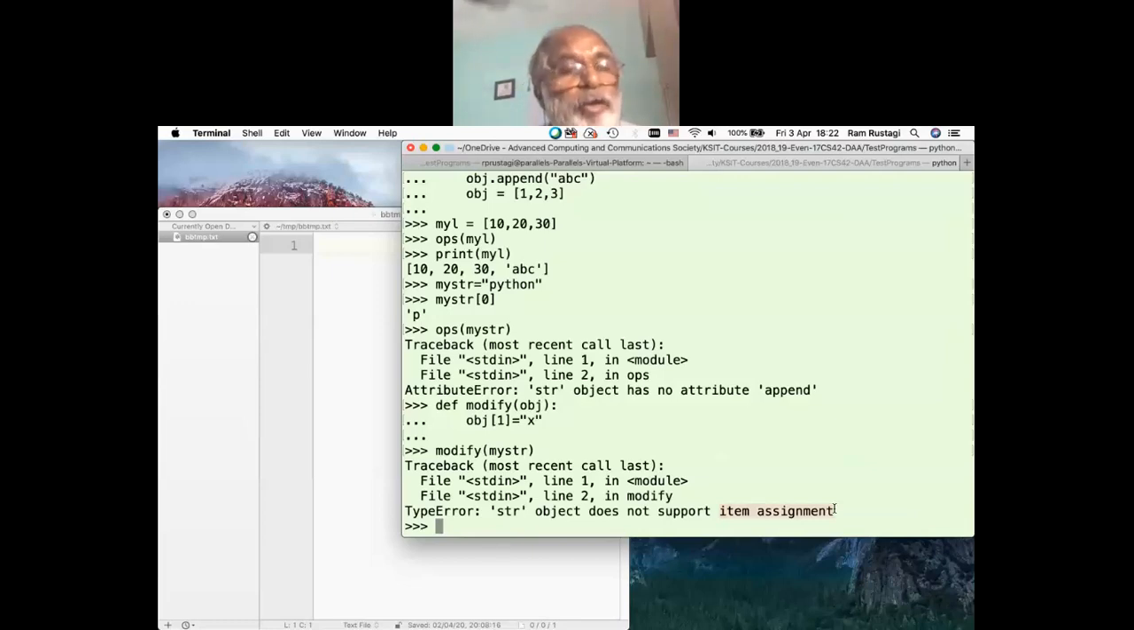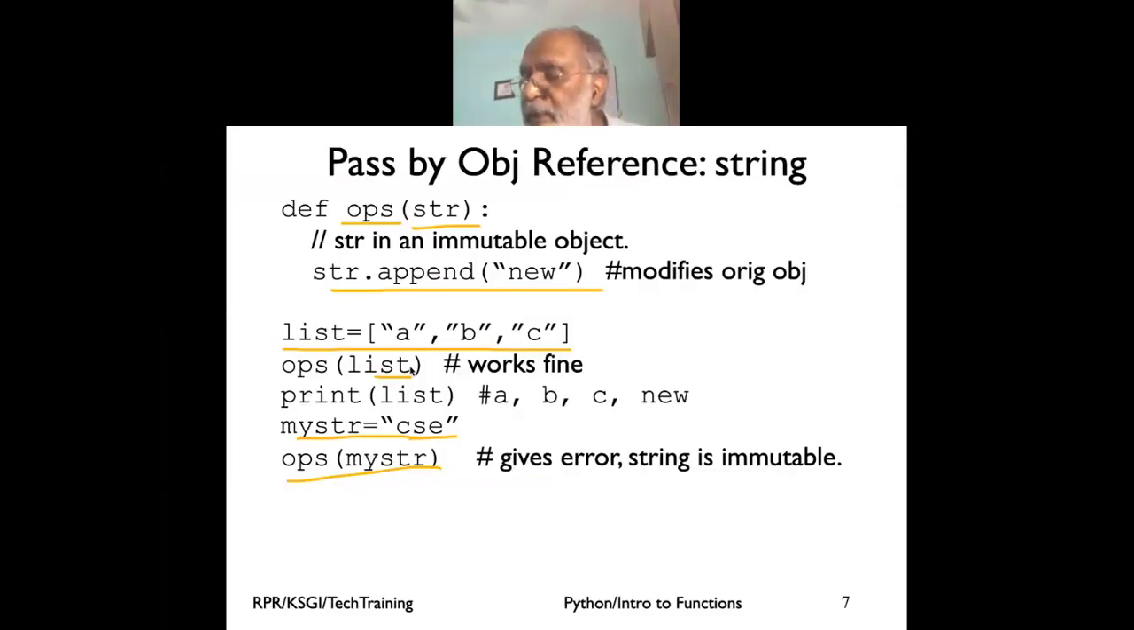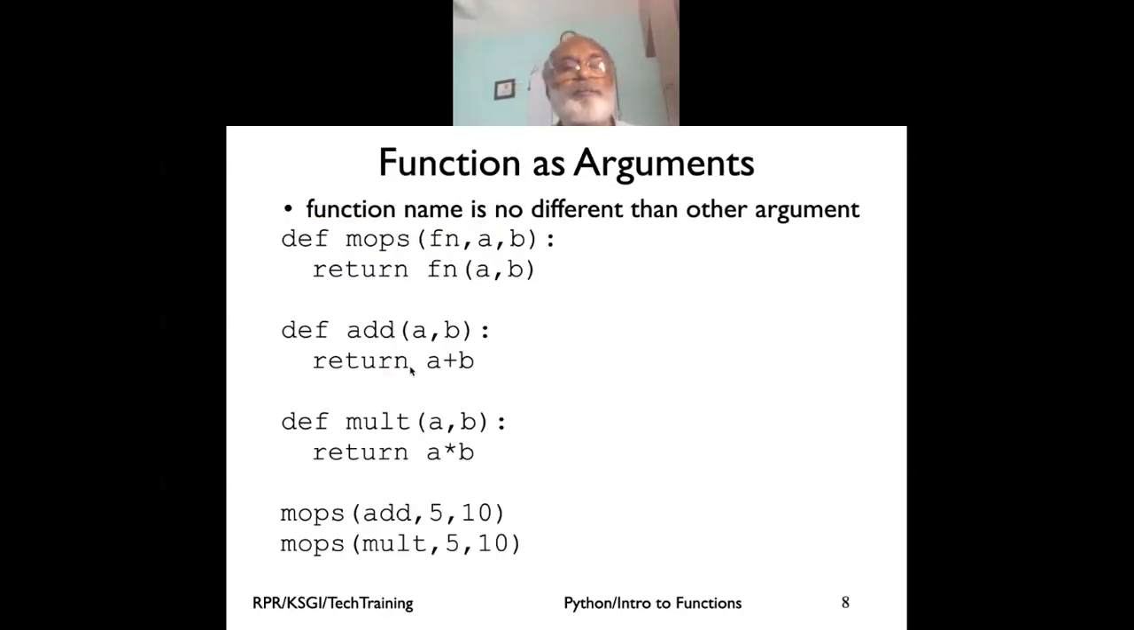So understand what you are doing. If you pass an immutable object and you try to modify it, you'll get an error. So don't attach any modifying operation to an immutable object. It's the responsibility of the caller, what you're trying to do. Append would work fine, modify would work fine with a mutable object like this, but it would not work for an immutable object like this. That's what you need to understand.